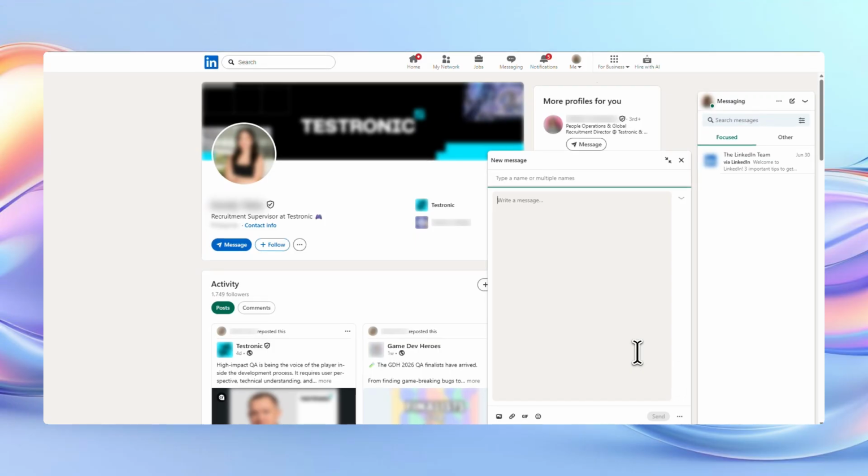Whether you message someone directly from their profile or start from the messaging section, LinkedIn gives you a quick way to begin professional conversations. If you're new to the platform, practicing both methods can help you get comfortable and save time depending on the situation. With these steps, you'll be able to send direct messages on LinkedIn smoothly and confidently.